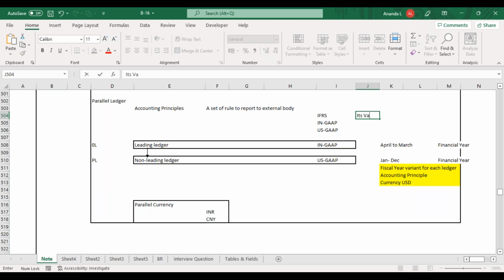Sir, what is this 0L and PL? 0L is a coding. It's a coding of the leading ledger. To call this leading ledger, we give this name, coding, like a company code. For example, sir, for batch 16 the company code is B16, we did, right? Same. Okay, sir, it's coding, okay, that's it.